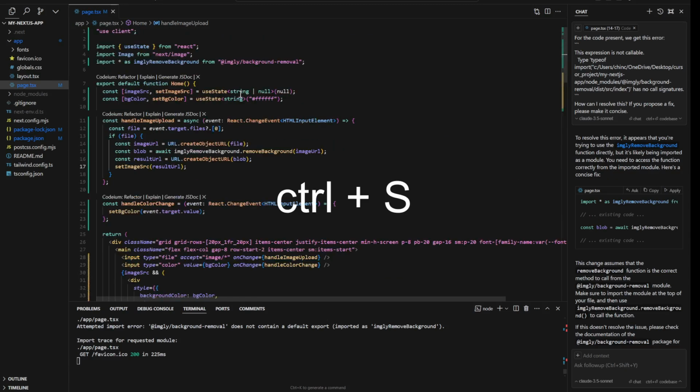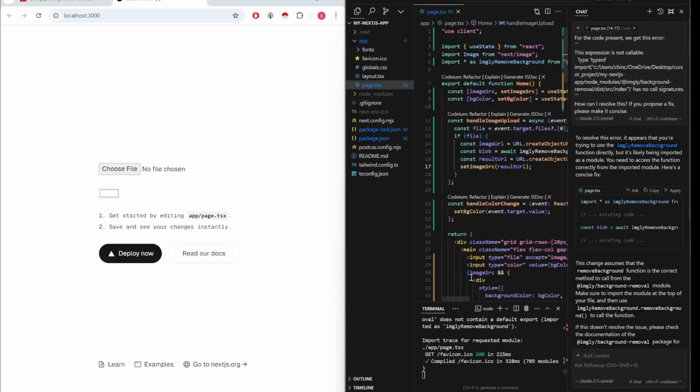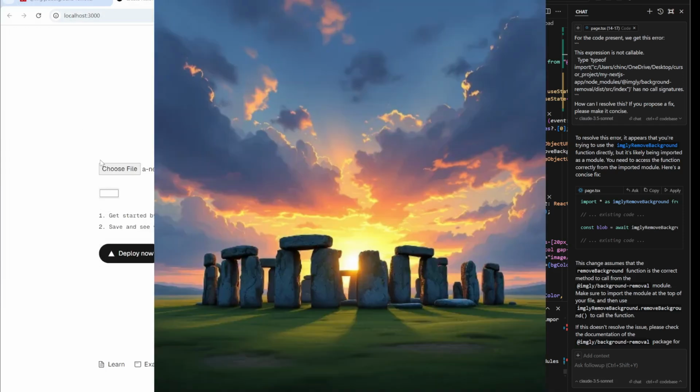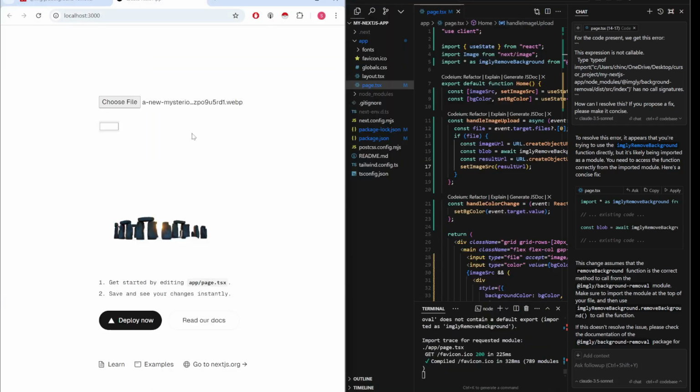Let's press Ctrl S to save the page, and then I'm going to move this to the right half. And then on the left half, let's get started. Let's upload an image. So I'm going to upload this image. And here we go. Here is the image, but with the background removed.